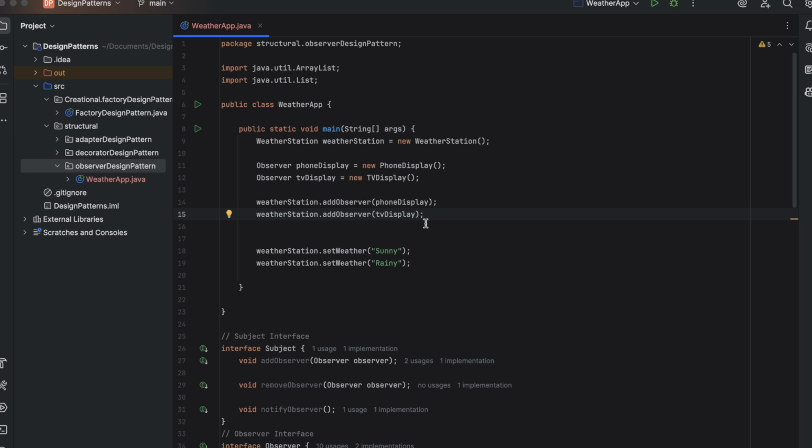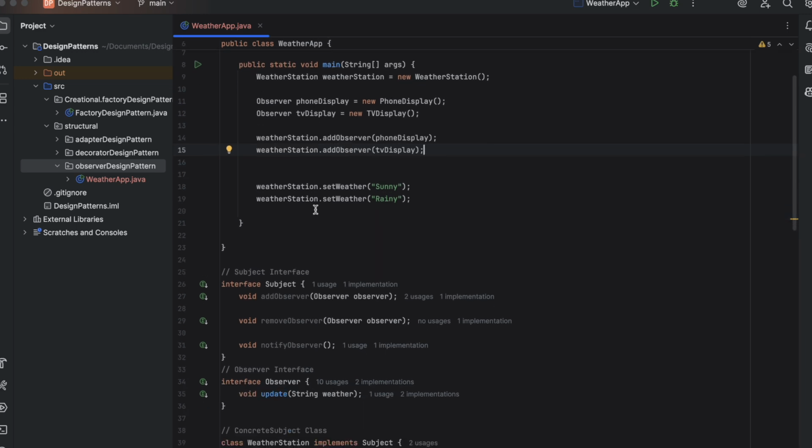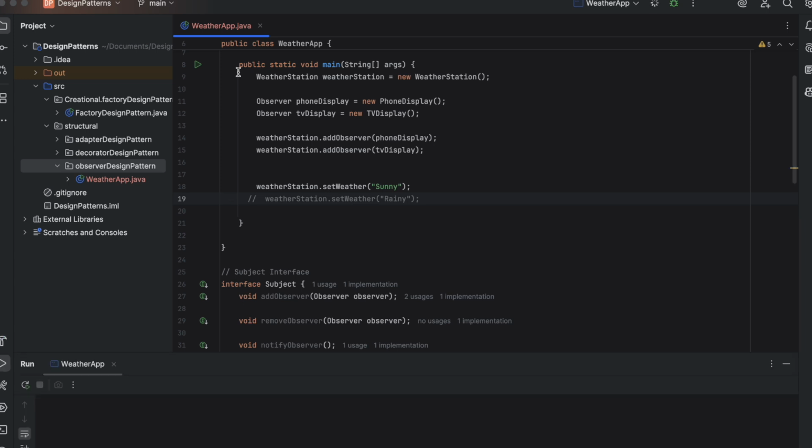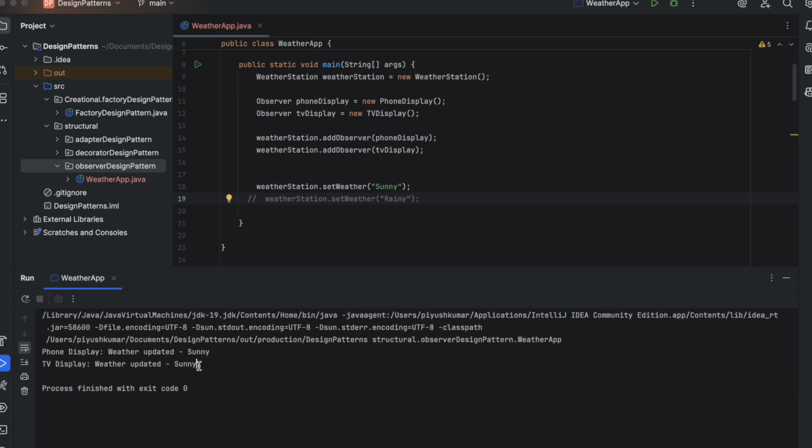Let's say tomorrow you want to notify some other observers. You can create a separate class for those observers, create an object here, and add it to the weather station without modifying a single line of your existing code. Now we are changing the state of the weather here. The weather station is saying that the state of the weather has changed to sunny. So let me execute this code and see whether it notifies both the observers or not. Here you see I got the message in both observers, PhoneDisplay and TVDisplay, that weather updated to sunny. So it is notifying all the observers.